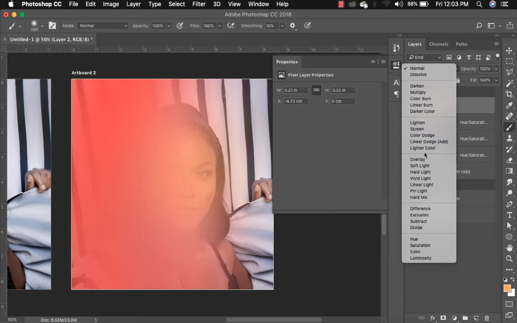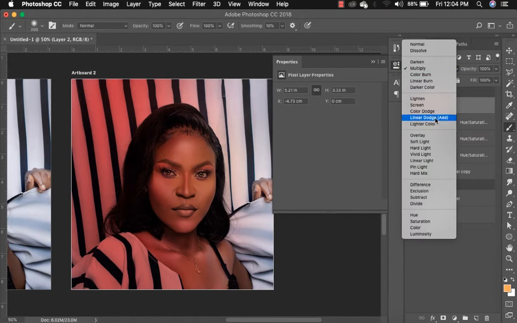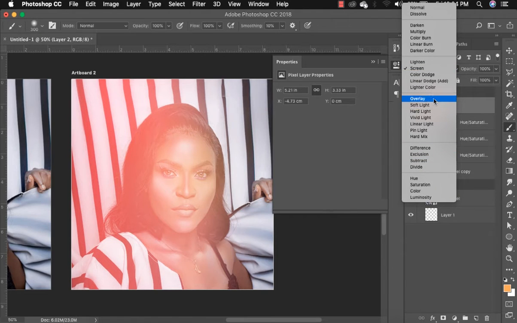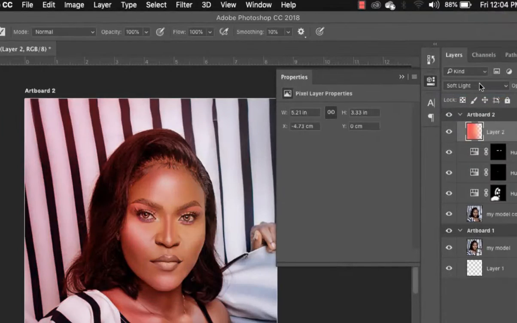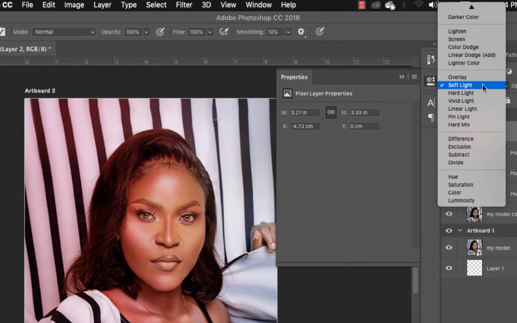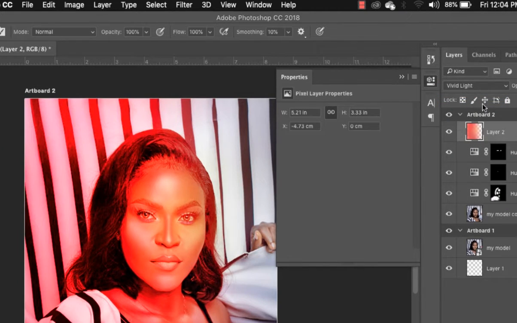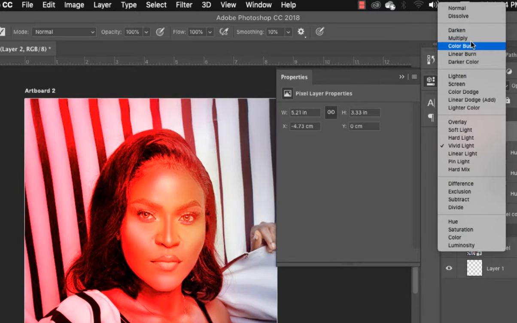filters and click on multiply, try it out, and see what you have. Do you really like what you see from multiply? Let's check out screen. Let's check out overlay. Let's check out soft light, and then we can have vivid light. Feel free to play around with all of these effects to see what you really want to achieve.